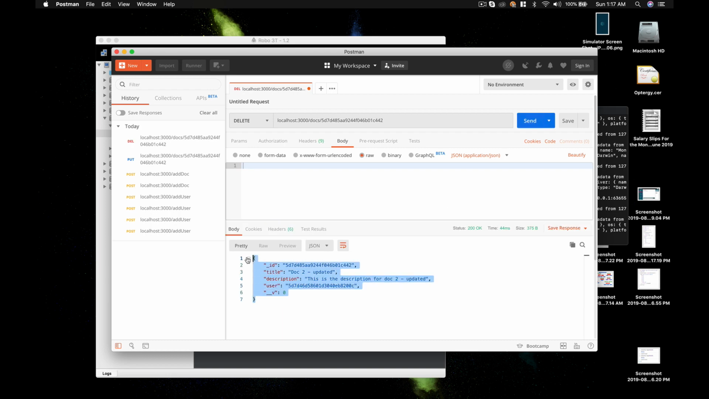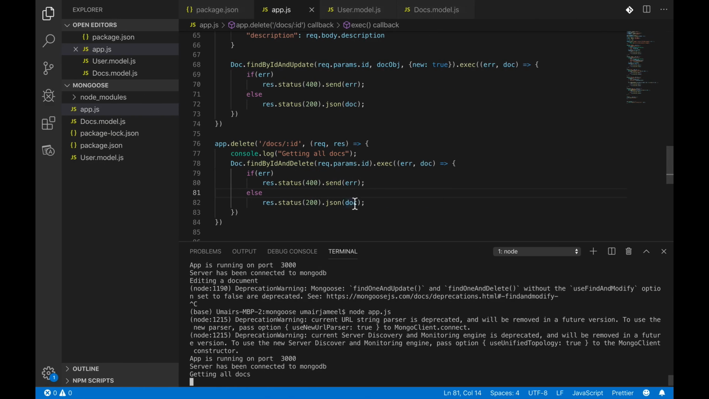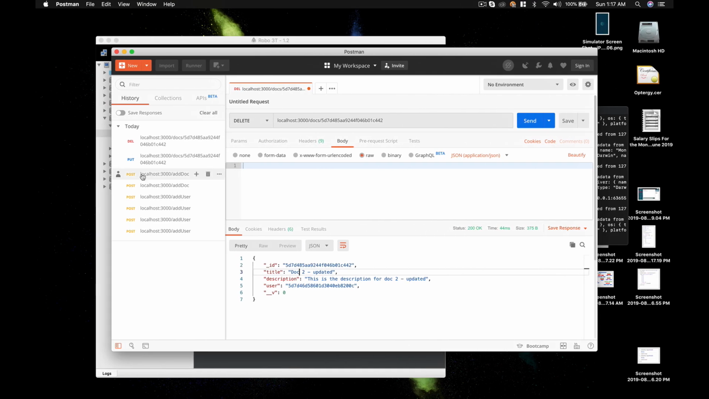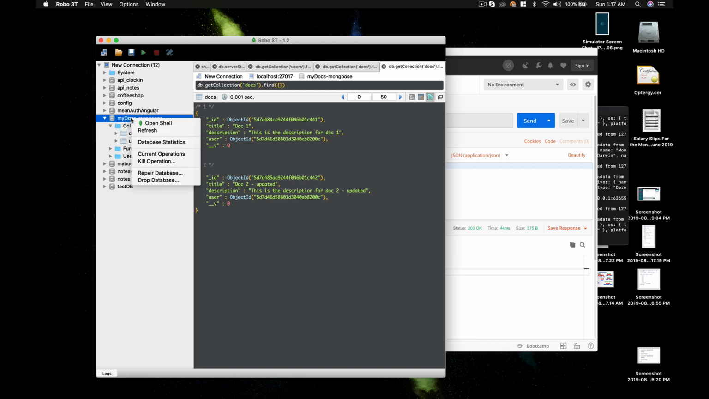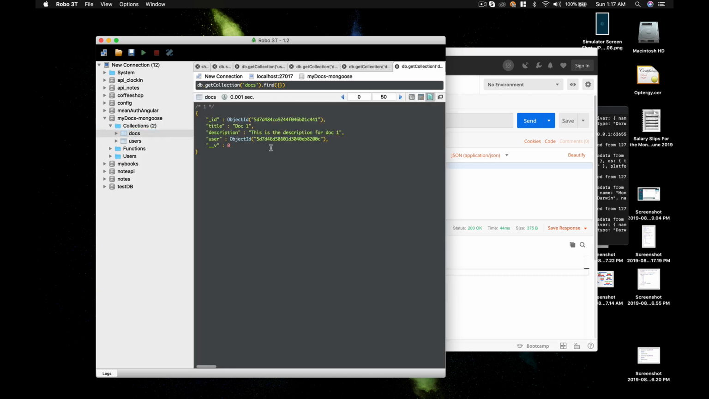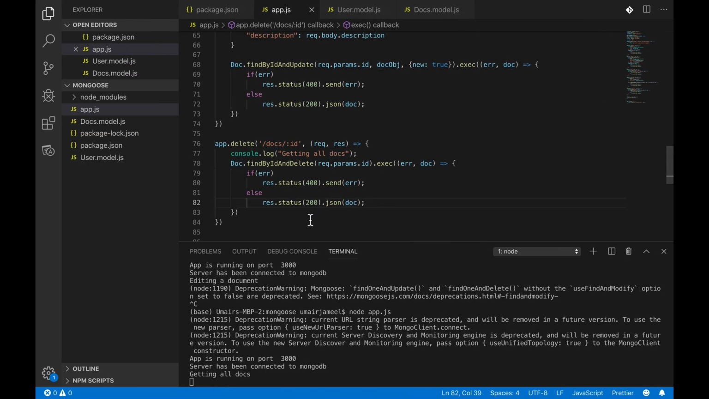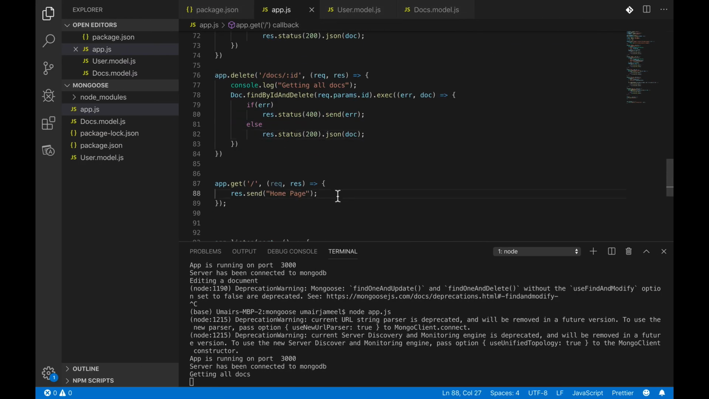So this is the data that has been returned. It shows that this document has been deleted from the database. I could send a particular message over here, but I simply returned the doc. Okay, so let's go. And I can simply refresh and go to the document. You can see there is only one document. It means that this document has been deleted. So that's pretty much it for this video.